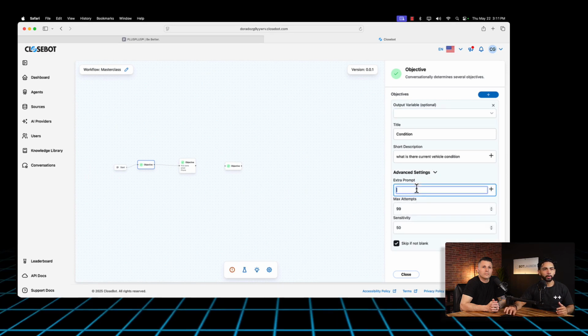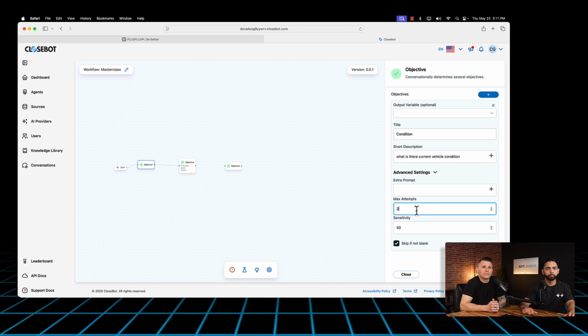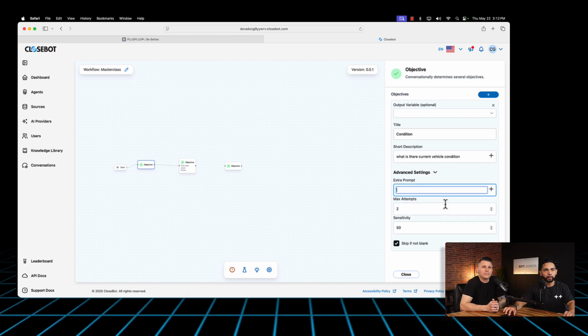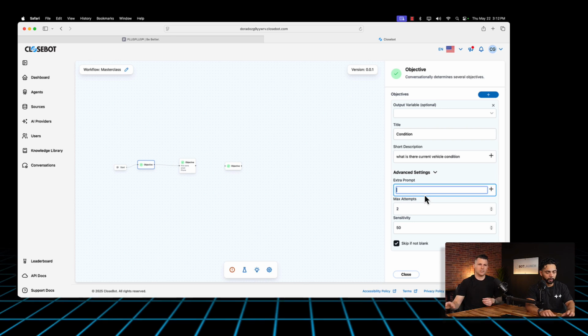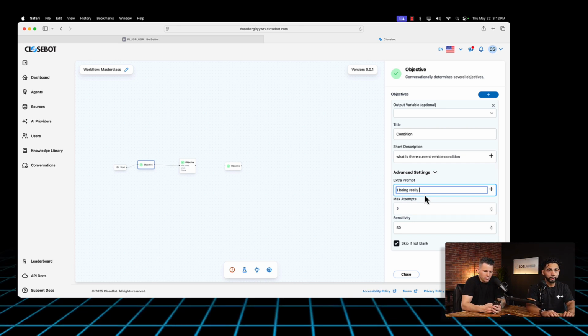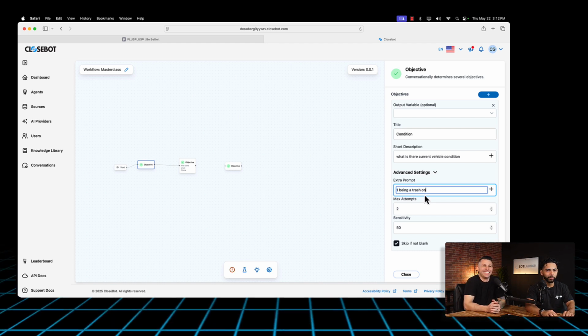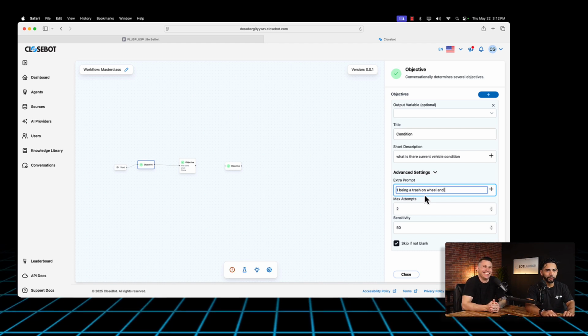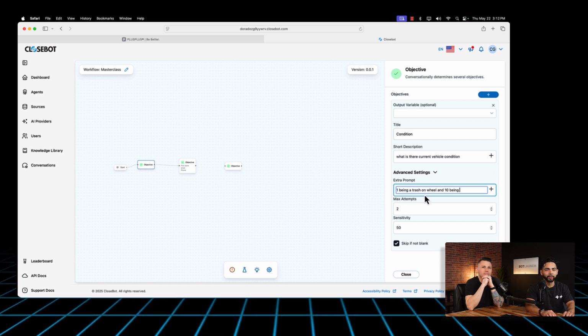Advanced settings, we're going to turn on to 2. Max attempts to 2. Extra prompt, don't need anything. Actually, let's add extra prompt. Let's do scale of 1 to 10. Scale, yeah. 10 being immaculate. 1 being trash can on wheels. Yeah, let's do that. 1 being a trash can on wheels. And I can't wait to see it. 10 being brand new.